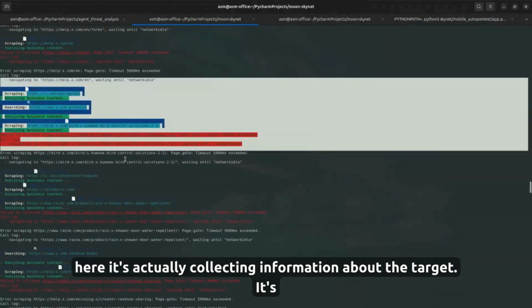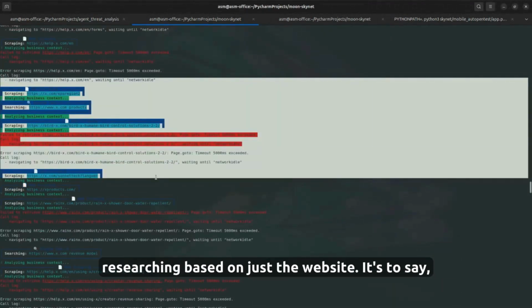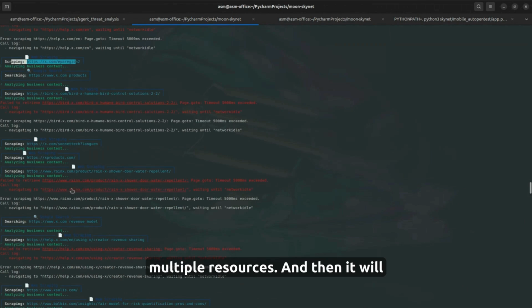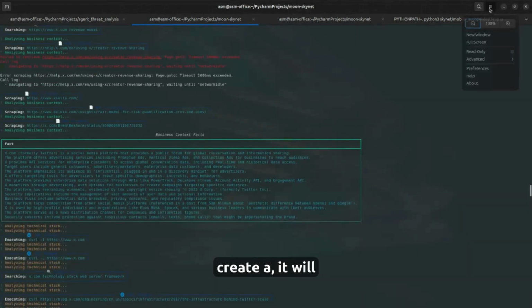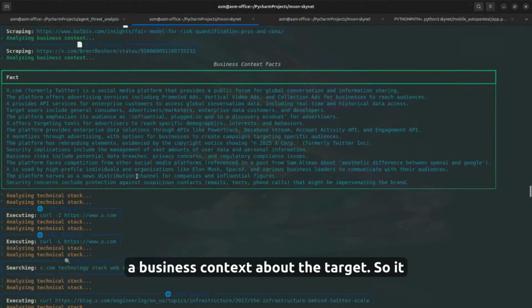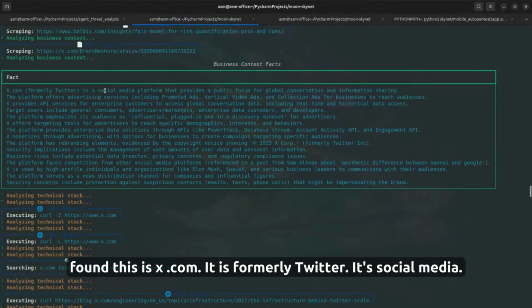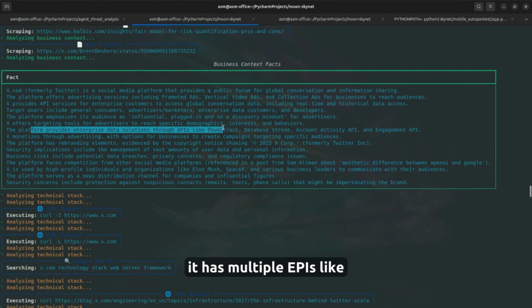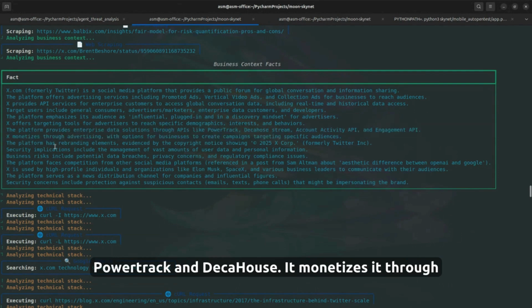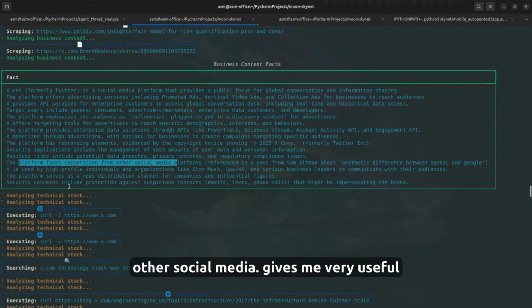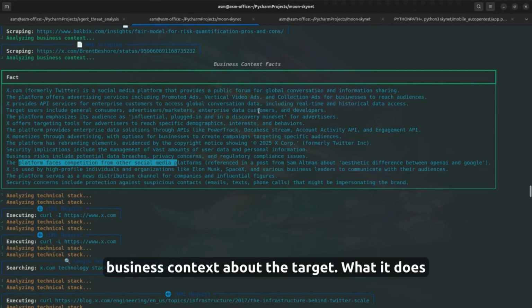Here it's collecting information about the target. It's researching based on just the website. It asks itself what it needs to collect as information. It will scrape multiple resources, and then it will create a business context about the target. It found this is x.com, formerly Twitter, a social media platform. It has multiple APIs like PowerTrack and Decahose. It monetizes through advertising, and the platform faces competition from other social media. So it gives me very useful business context about the target.